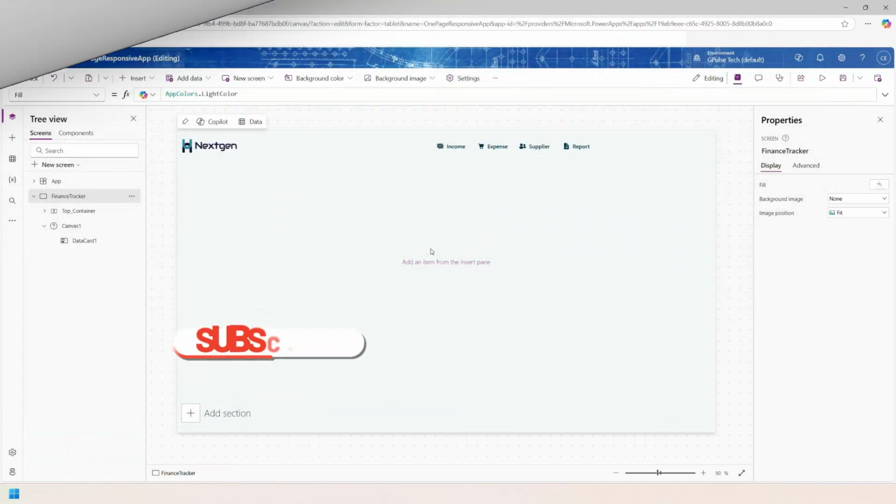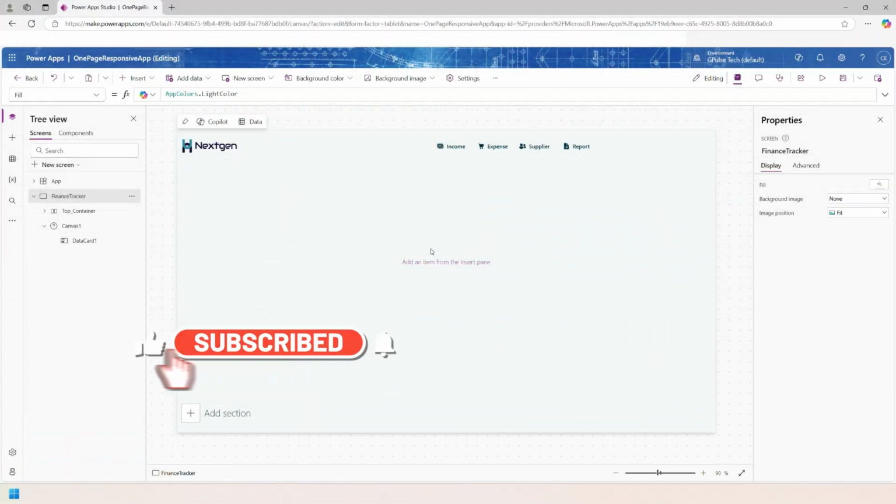Thank you. In the last session, we have completed the top header part and created the image which will be used in the app. So in today's session, we will cover the hero section.